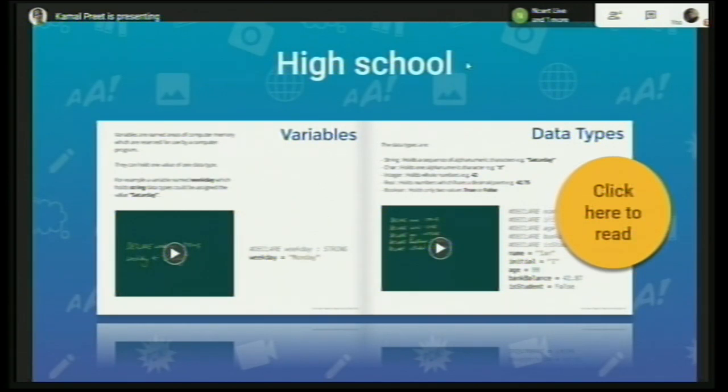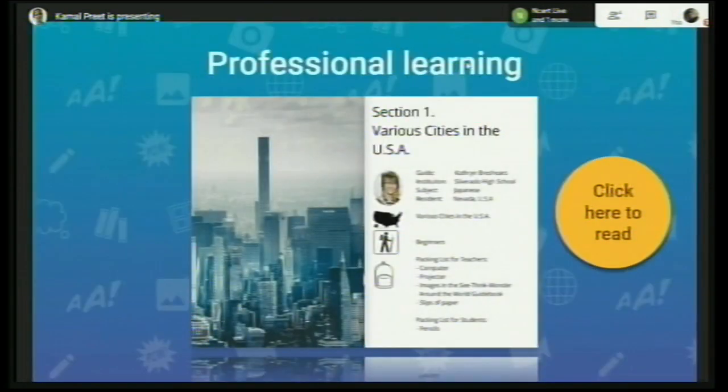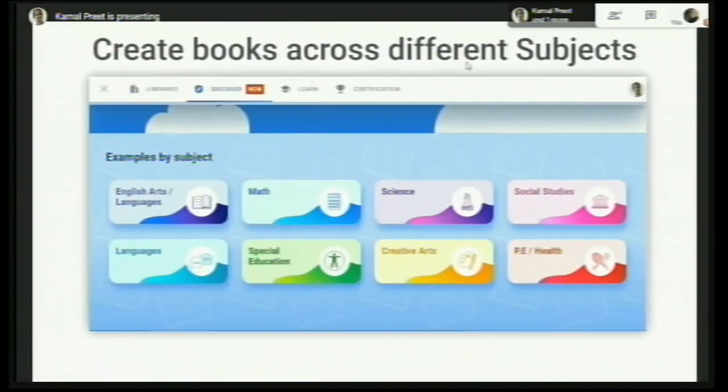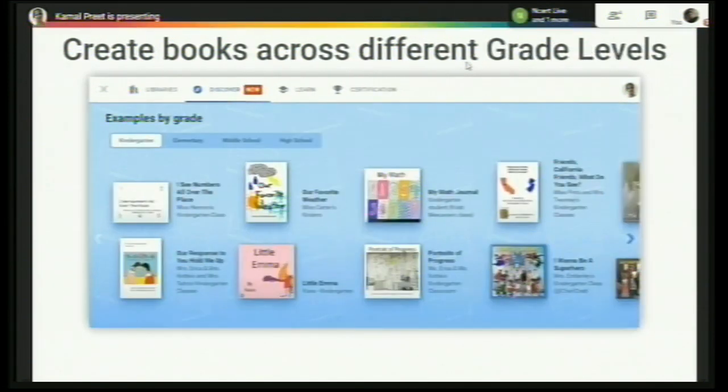So now you have seen it for students. How can teachers use it? Teachers can use it to collect multiple resources, combine all the lesson plans, and then share all this with their colleagues. We've seen how books can be created for different subjects and different grade levels.